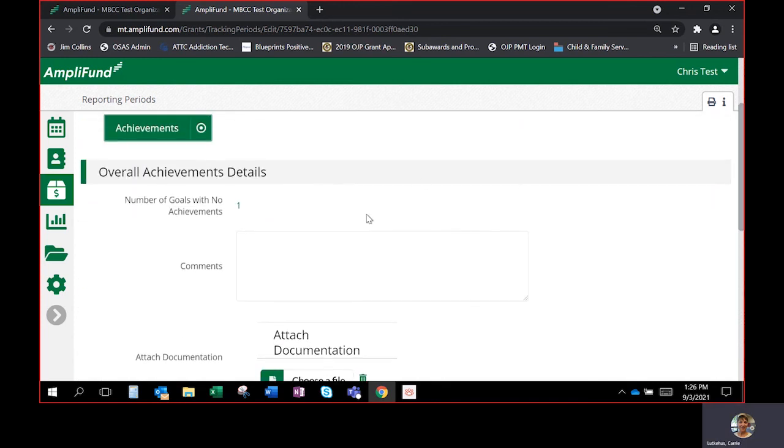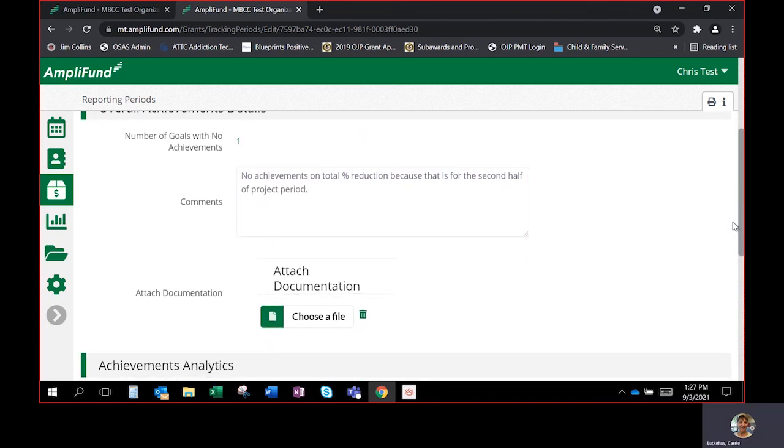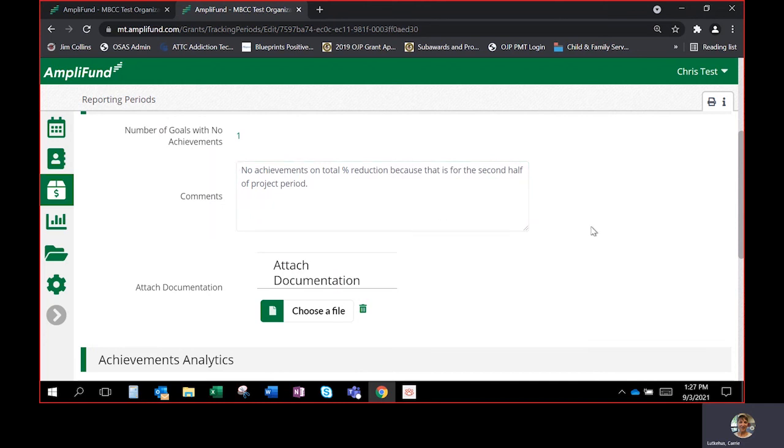If there are any comments that you want to make here based on your overall achievements, this would be a great place to say no achievements on total percent reduction that is for the second half of the project period. Or you can leave that blank. You'll notice there's no star by that section in comments, so it's not a required field.